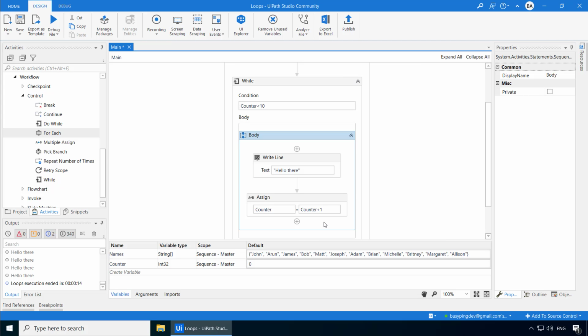Now when I run this process, it will first check if the counter is less than 10, and yes, it will be less than 10 because the default value for counter is 0. So it will execute the write line activity first, and then it will execute the assign activity where the value of counter will be increased by 1. And then it will check the condition again. It is still true, so it will execute the sequence and the counter value will now be 2.